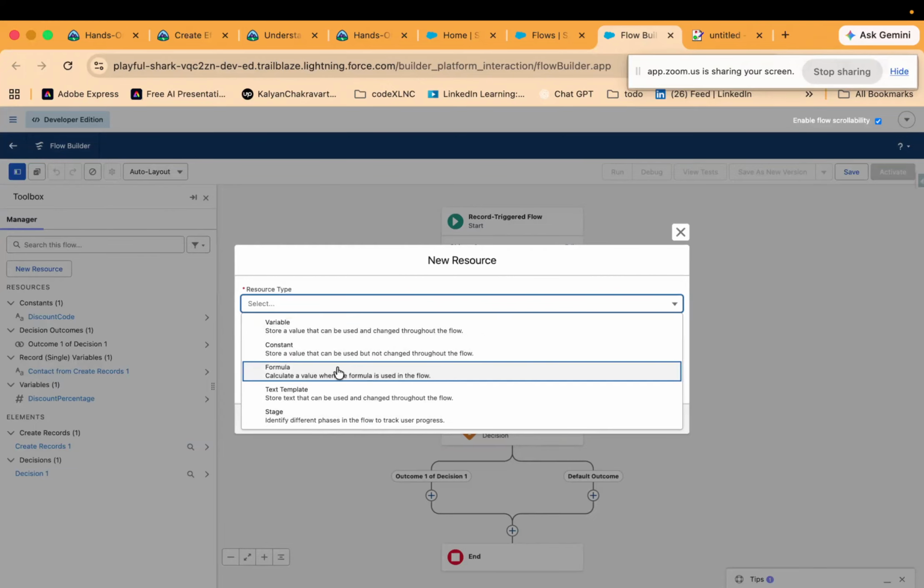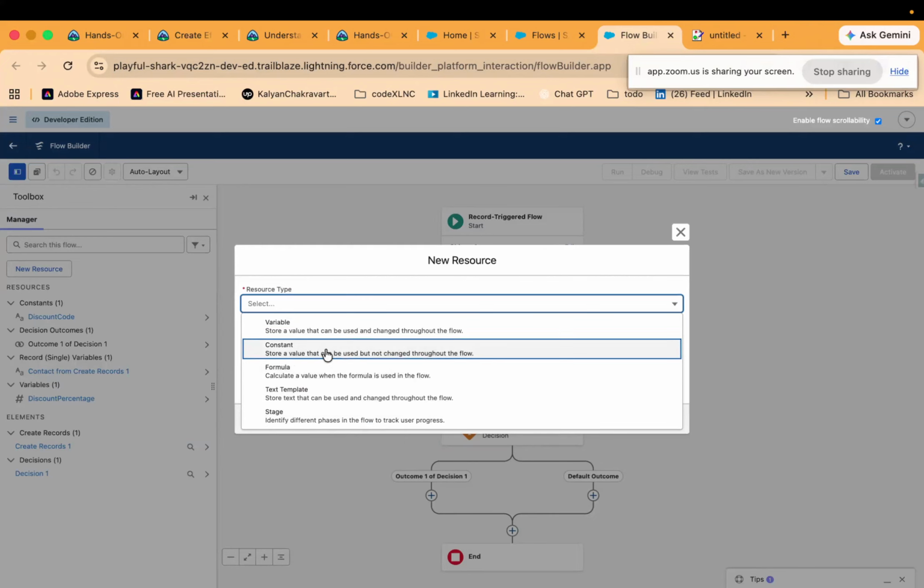You have written formula fields and validation rules. Similar to that, you'll be writing one kind of formula here. That formula you can use anywhere in any element if needed. Then constant, then variable.